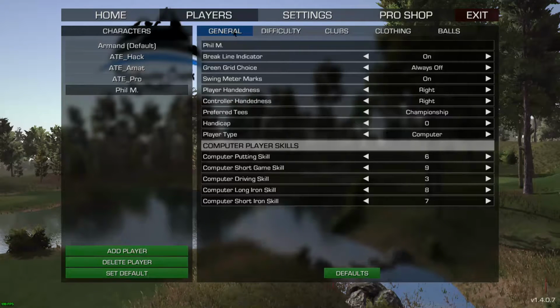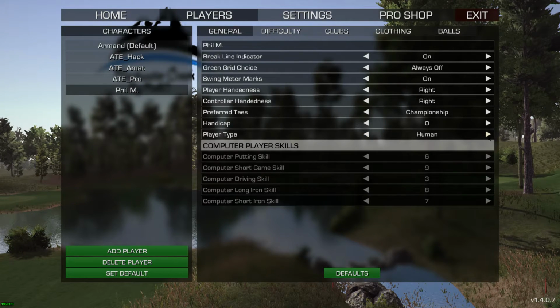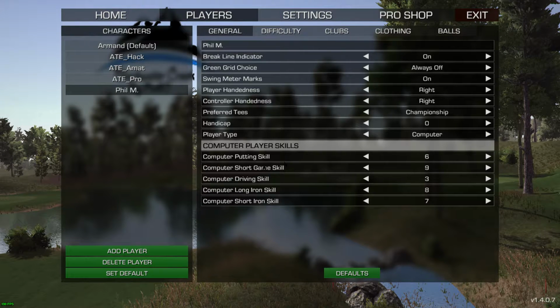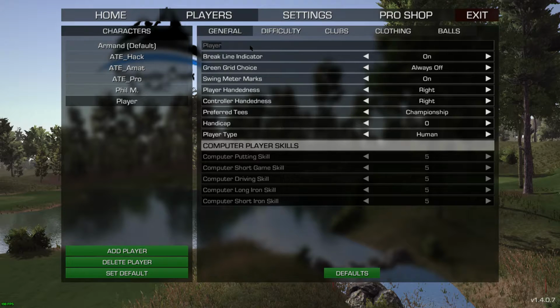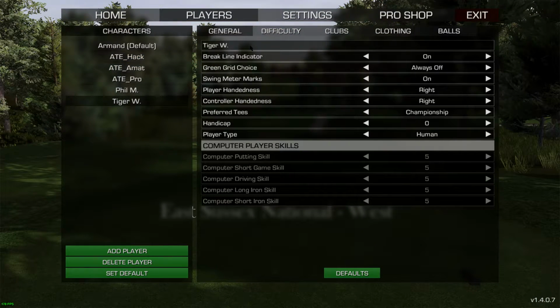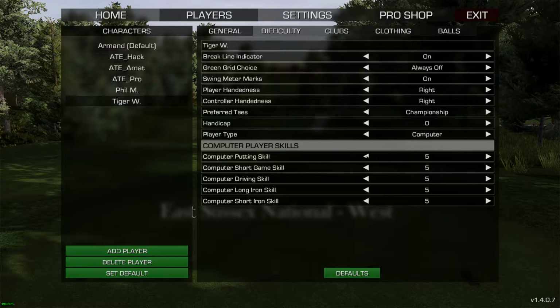So that basically talks about the players and setting up players, from human players or computer players. You can set additional computer players, as many as you'd like, I suppose. Add another one. You might want to call him, I don't know, Tiger Watson or whatever his name is. And again, you can set him up as computer, and his putting maybe is really good, etc. You can do as many as you'd like, add all these players into the games that you play.